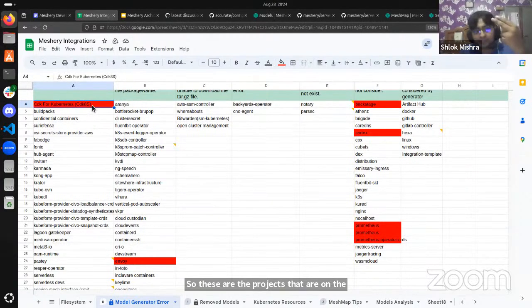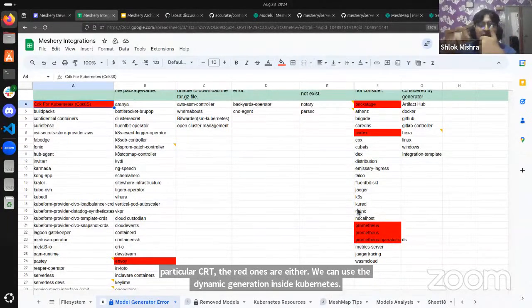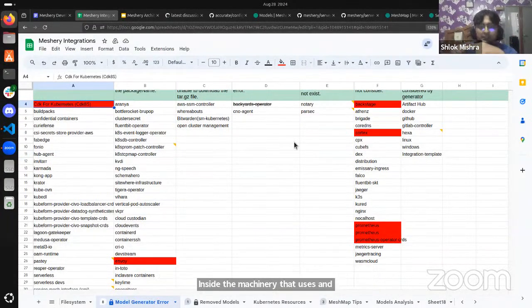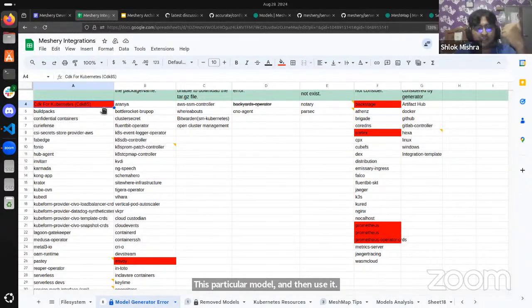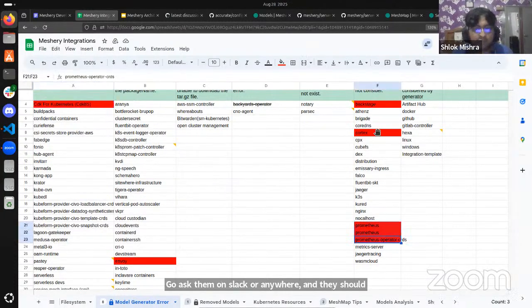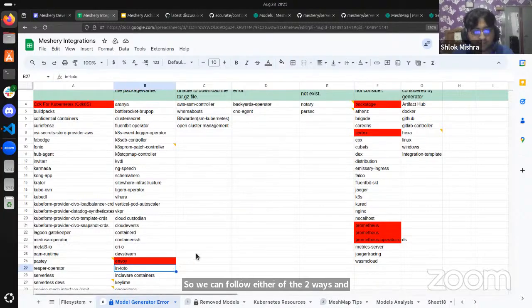So there are two processes by which we can generate this particular CRD for the red ones. Either we can use the dynamic generation inside Kubernetes, inside Meshery that uses Kubernetes, generate these CRDs, and then use the export command to export this particular model and use it. The other thing we can do is ask the community directly and get the CRDs from them. They should have it. We just have to go ask them on Slack or anywhere, and they should provide us with the CRD. So we can follow either of the two ways and get these red ones done.